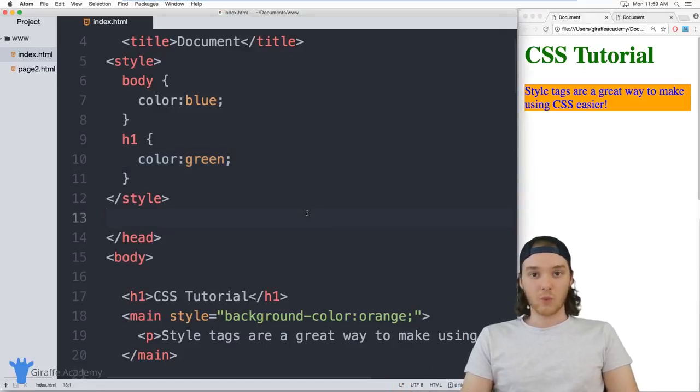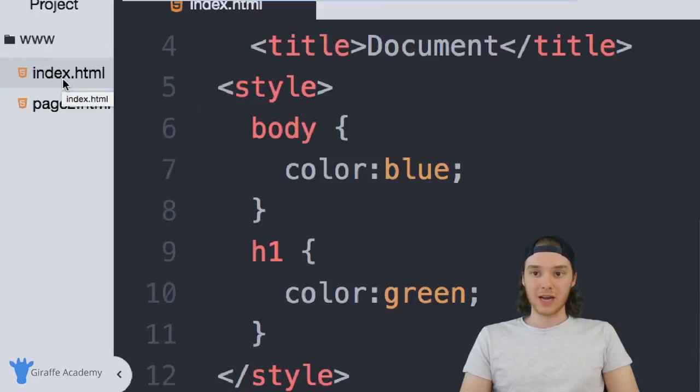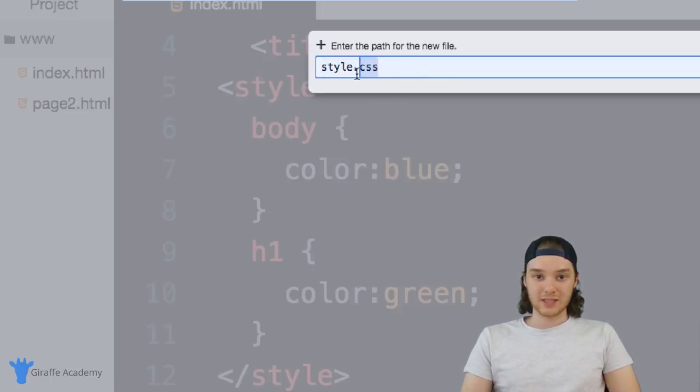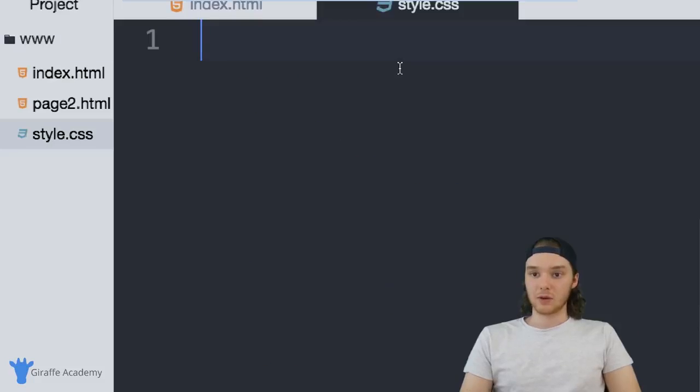But there's actually a third way that we can implement our CSS inside of these HTML files, and it's by creating a separate external .css style sheet. So I'm going to head over here into my folder, and you can see I have just two HTML pages, index and page 2, and I want to make a new file. And I'm going to make a .css file. I'm just going to call this style.css. Now, you can name this file whatever you want. It doesn't have to be named style, but you do need this .css extension at the end of it. So I'll create this file, and now inside of this style.css file, we can just start writing our CSS.